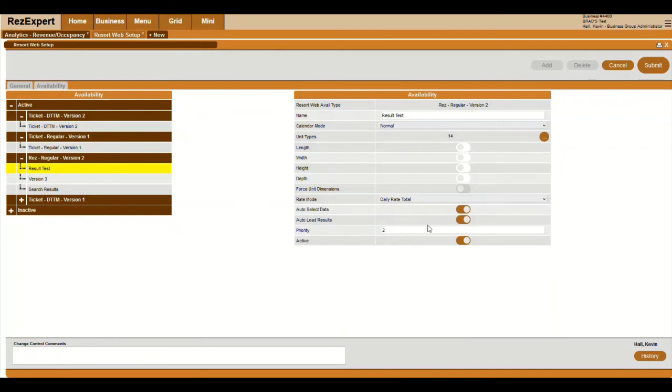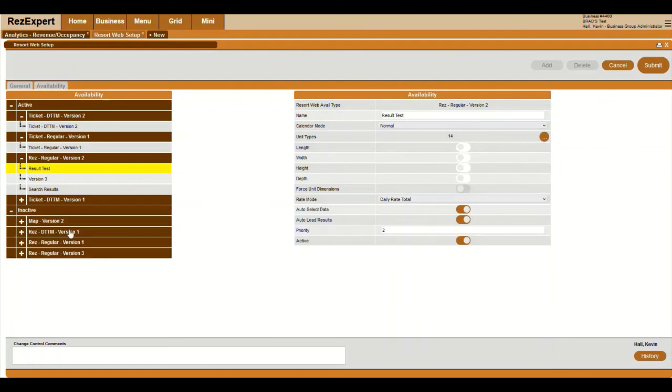And then auto select data. We also have auto load results, so when they go to the page, we may just load everything based on the dates that are selected at the top, or we can have search results based on the length, width, height, etc. after they've entered those. So as you can see, it is a very robust system and highly configurable.